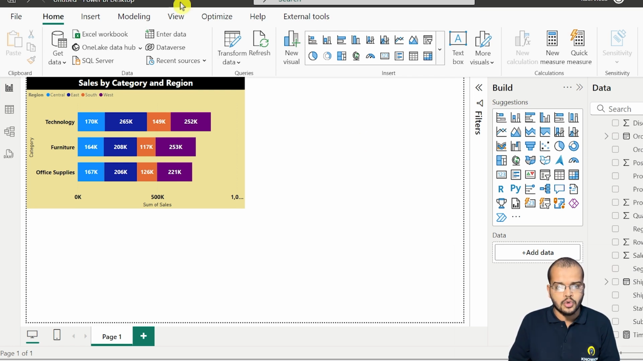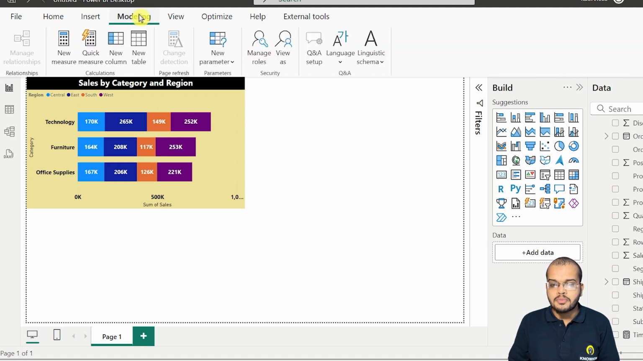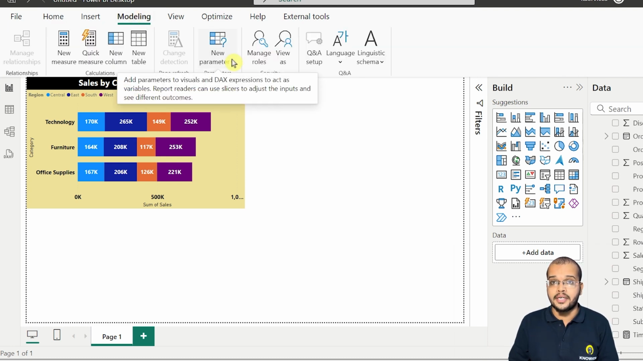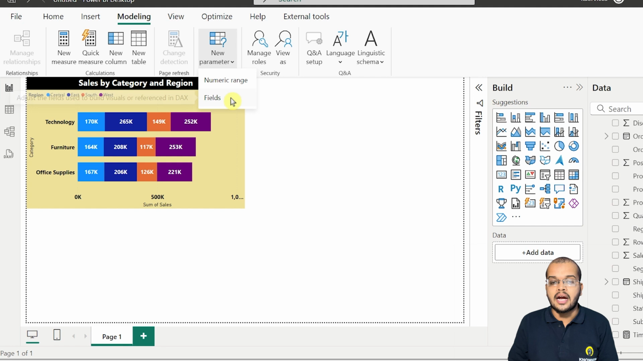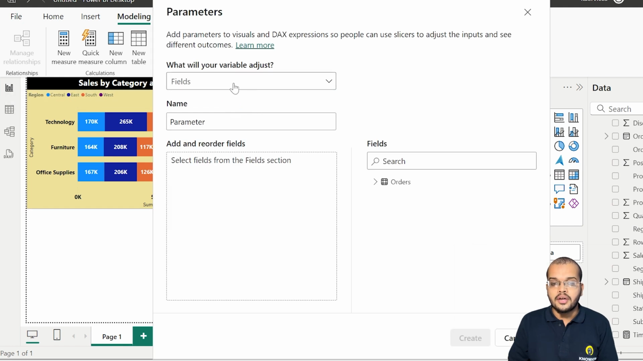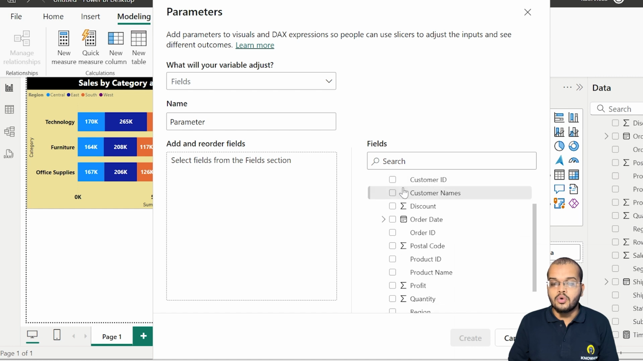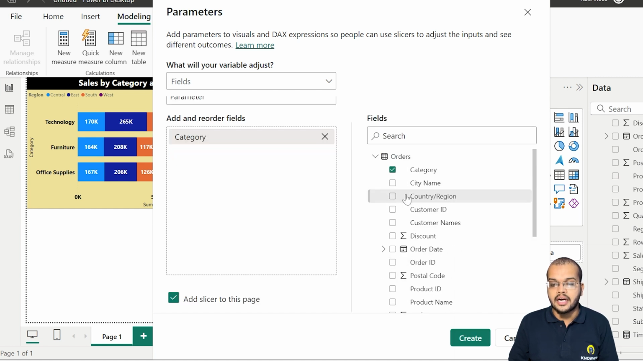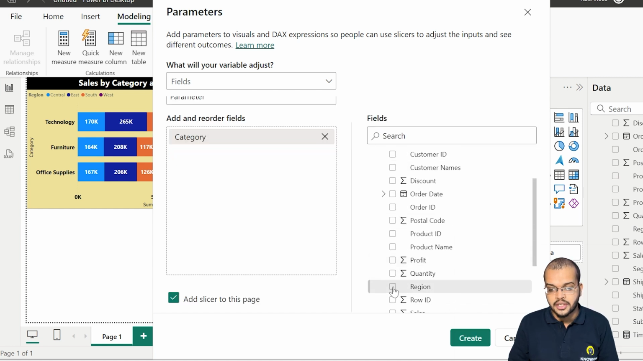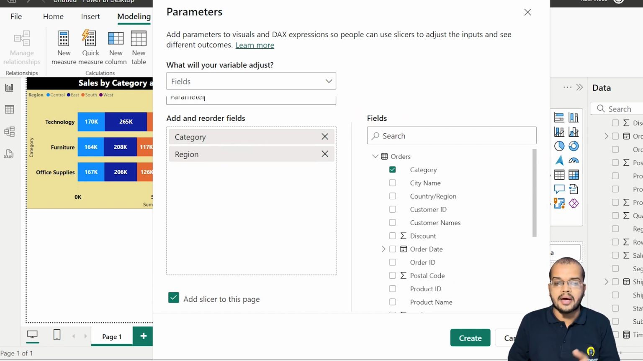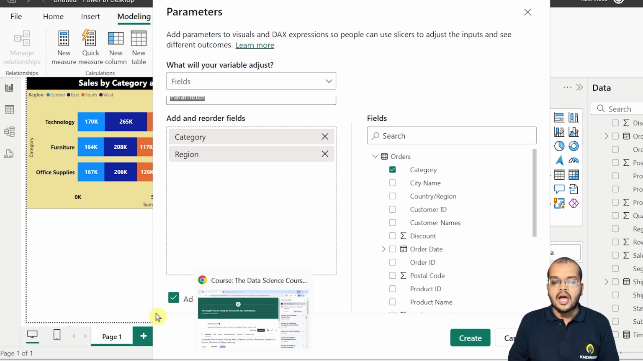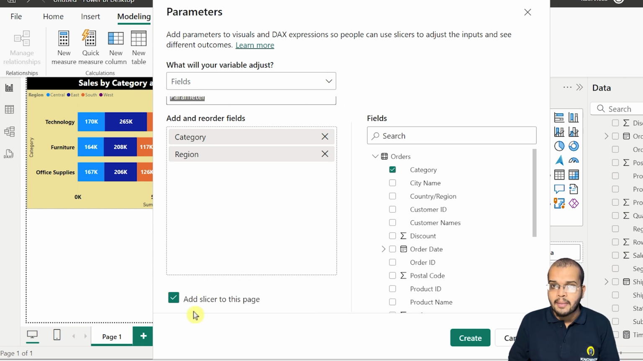For that, I'll go to modeling. In modeling, we have something called a new parameter. I'll click on this new parameter and mark these fields here. Here we have to give some field selection. Let me choose category and region here. You can give whichever name you want, that is up to you. I have parameter here as the name, let it be. I'm adding the slicer to this page. So let me click on create.